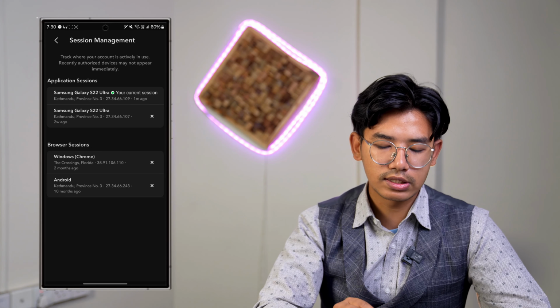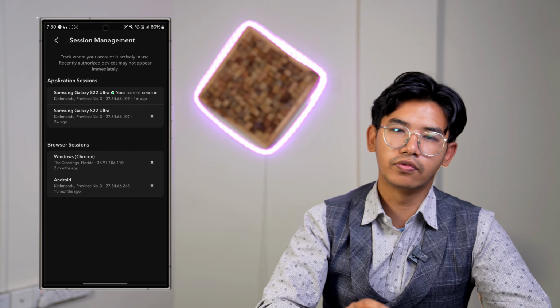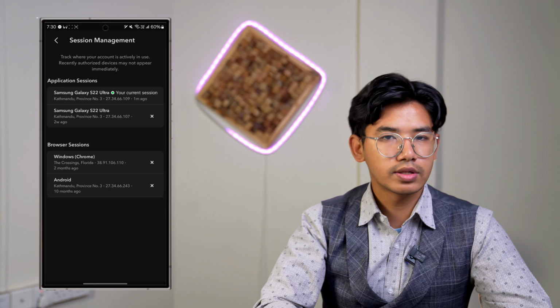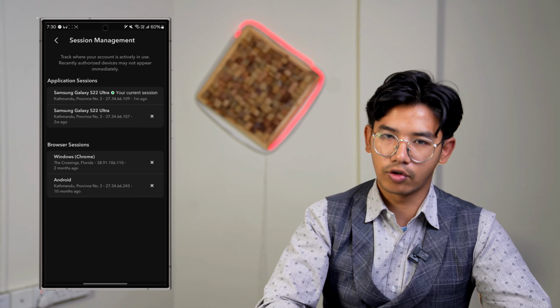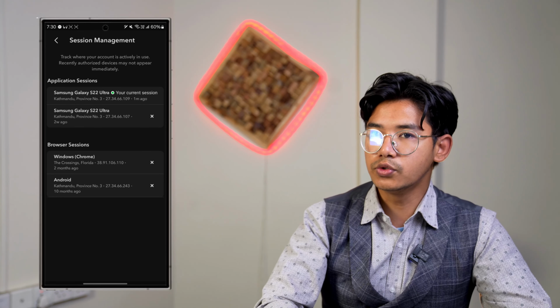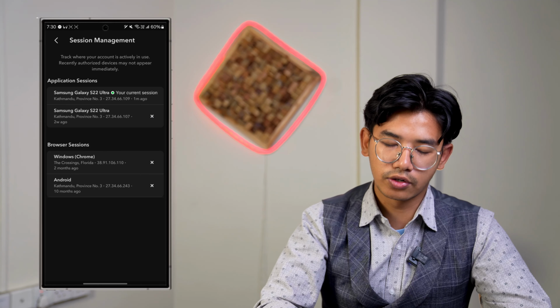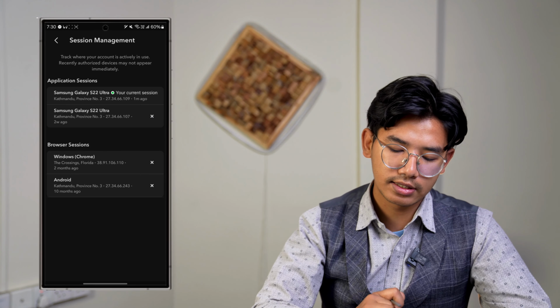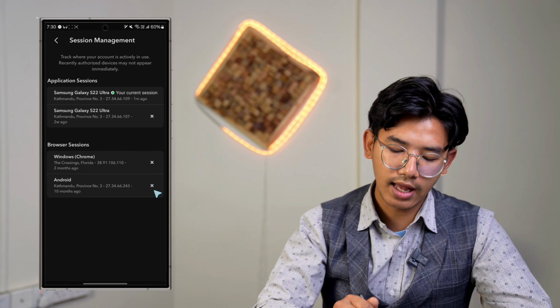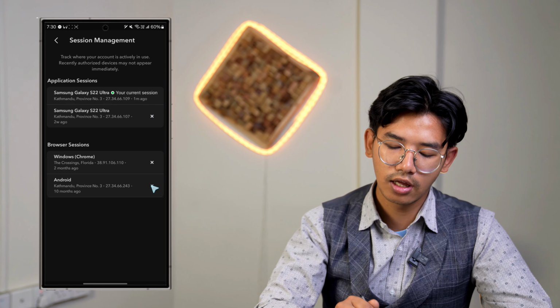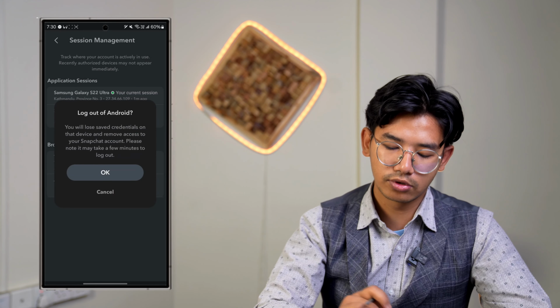When you come here, you will see a list of all the browsers or devices or applications where your Snapchat account is currently logged in. So, if you do not recognize a certain device or a session from here, select that session and just hit the X icon right next to it. So you can see when you select the X icon, you'll be able to log out of it.